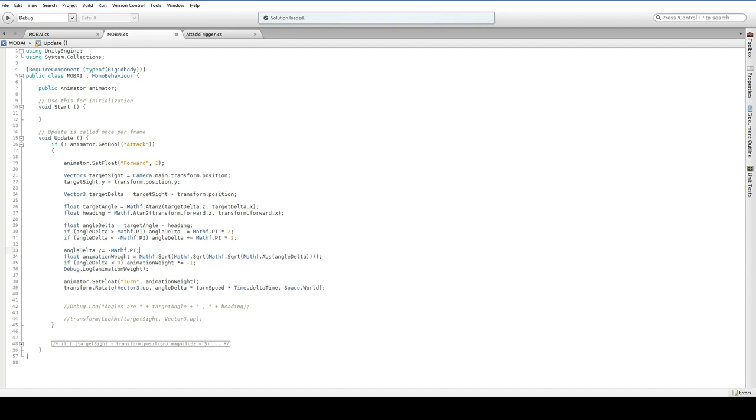So for that, I created this animation weight system, which basically just drives this towards 1. So if you wanted to turn left or you wanted to turn right, this would radically alter that. But I don't need this anymore, so we're going to delete it.